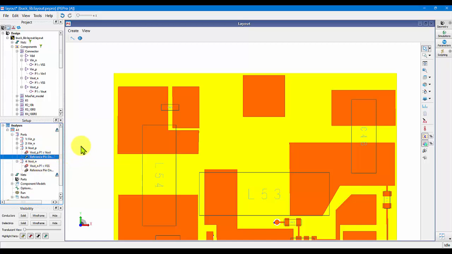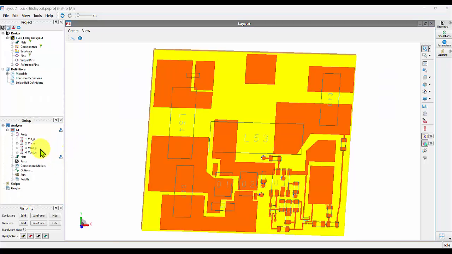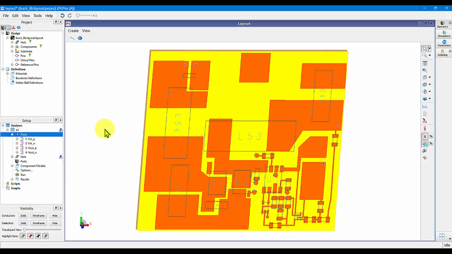Now it is done. You notice here also there is a warning that we have some nets in the analysis which are not connected to anything. You can delete these nets if you want, but it doesn't matter if they are in the analysis. You can also check the ports if they are landed on metal.